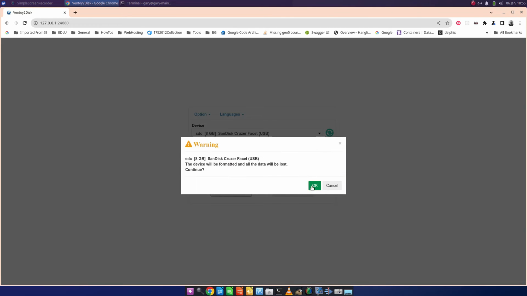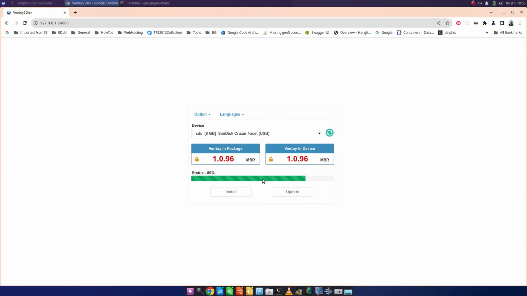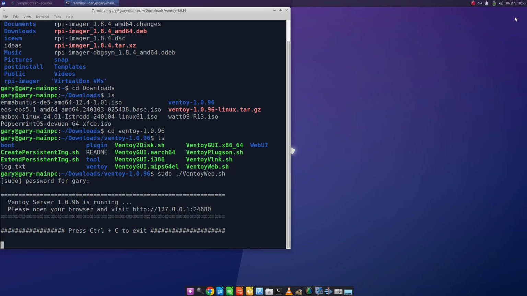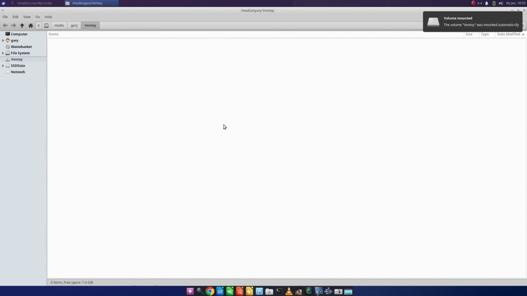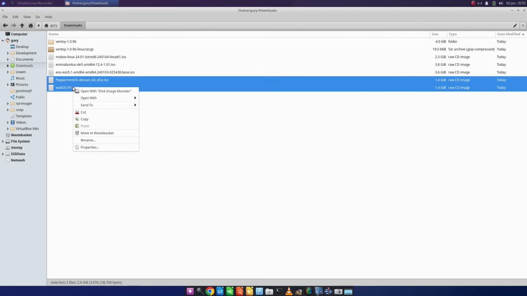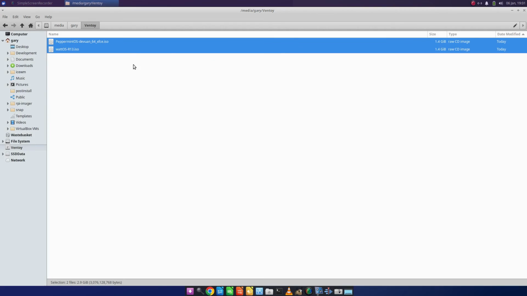It's going to come up with this message here, click OK, and then I click OK again, and it's going to install Ventoy. And you can see Ventoy has successfully installed to the device. So we can now close that, and we can close this. And here's my Ventoy disk, and if I go to my downloads folder, I've got some ISO images downloaded. I have to be careful what I copy, because obviously I've only got 8 GB. So we'll do the same to Peppermint and WatchOS. We'll copy those over to Ventoy. So you can now see that Peppermint and WatchOS are on that Ventoy disk as well.